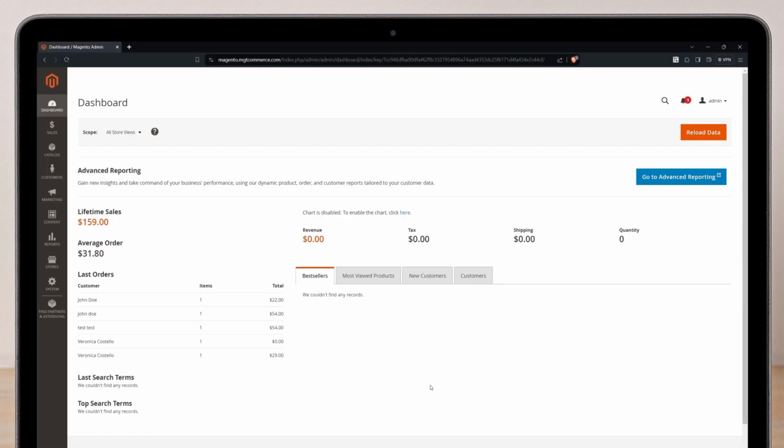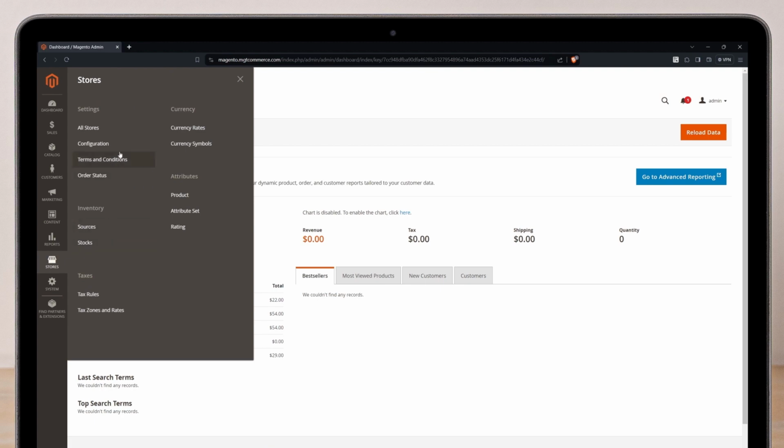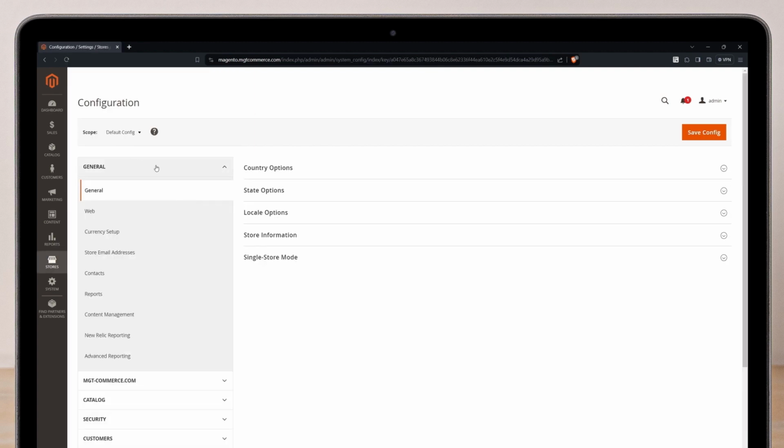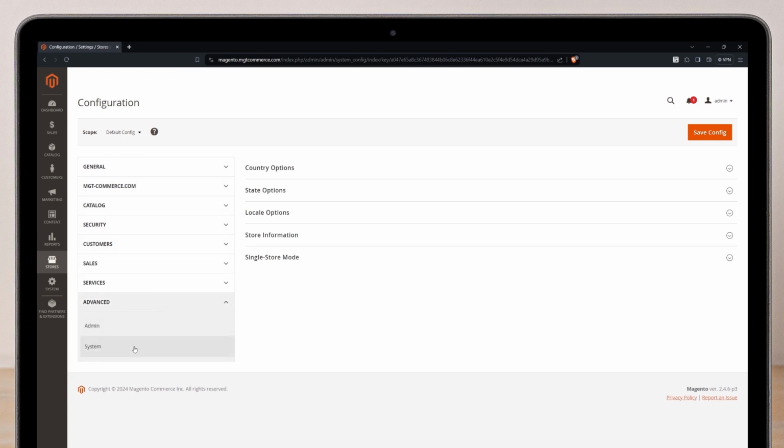Now let's customize Magento Cron from the Magento admin. You can access the Magento admin panel by following the steps. Go to Stores Settings, Configuration. On the left panel, you'll find an option to expand the advanced setting. Click on it and select System.